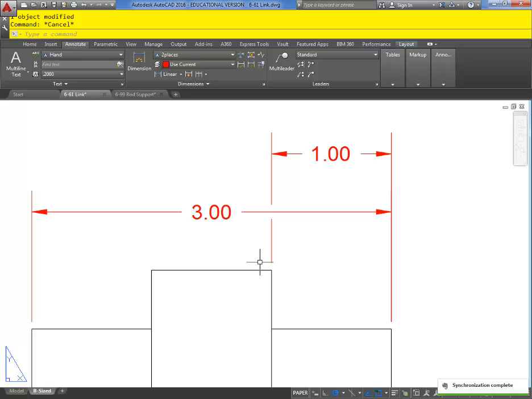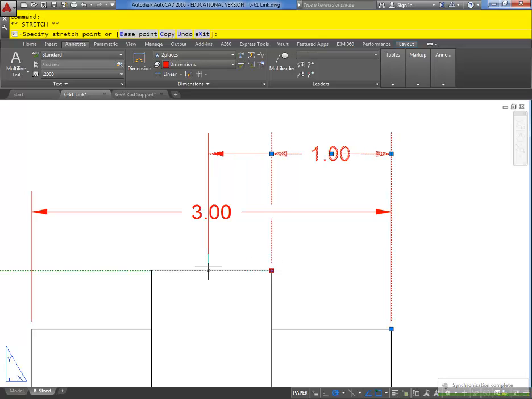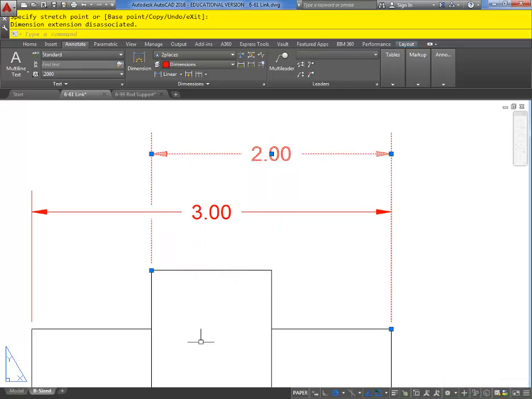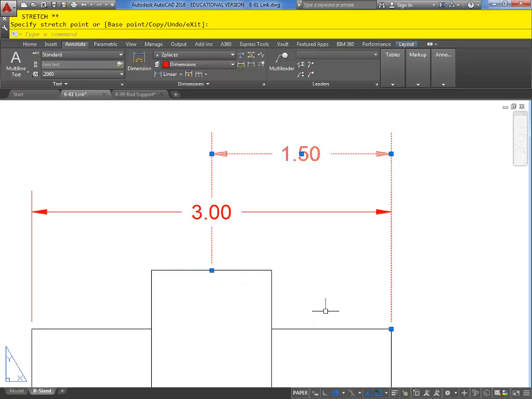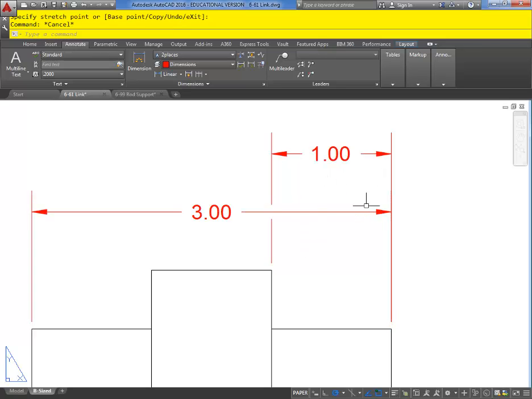It's pretty cool because it updates. If I move this dimension over to here, it continues to break. If, for the sake of argument, it went through the text, it would break around the text. So it's kind of neat how it updates. And the other thing is it's still an associative dimension. So I didn't lose that associativity.